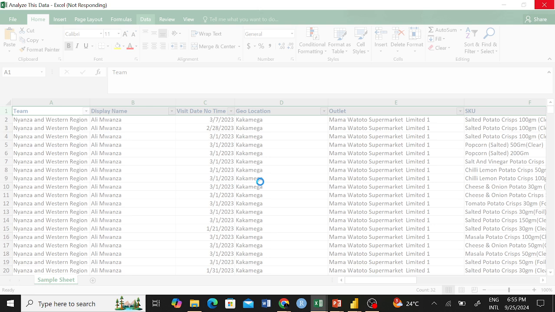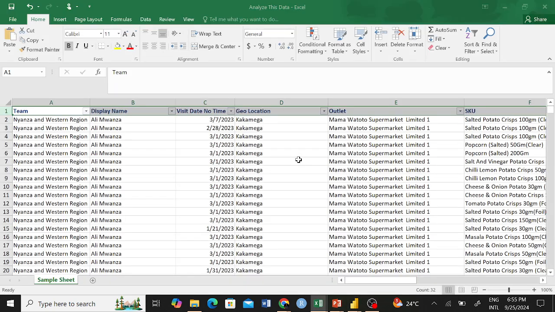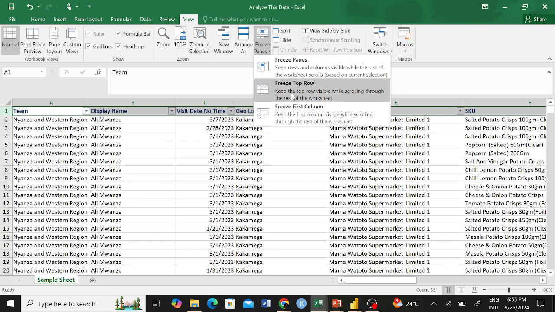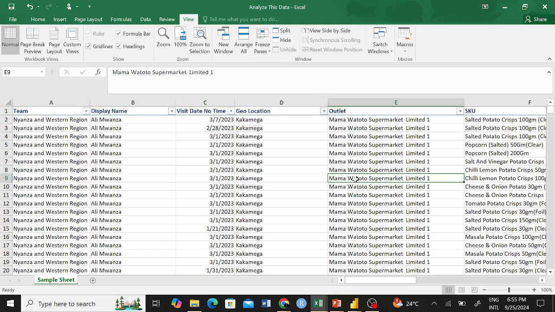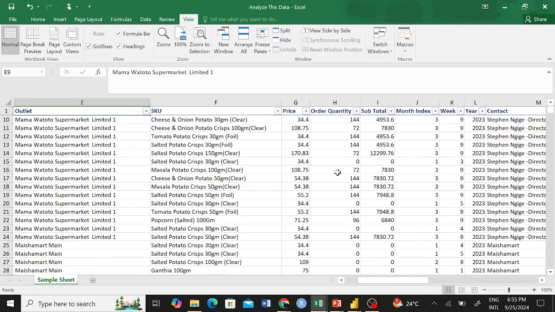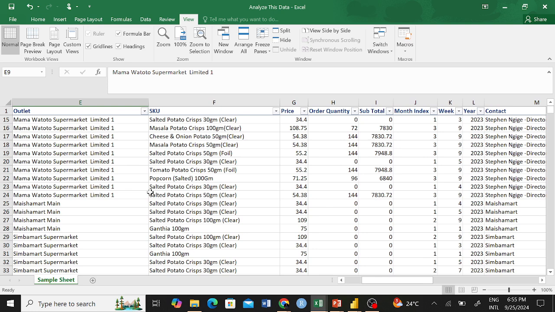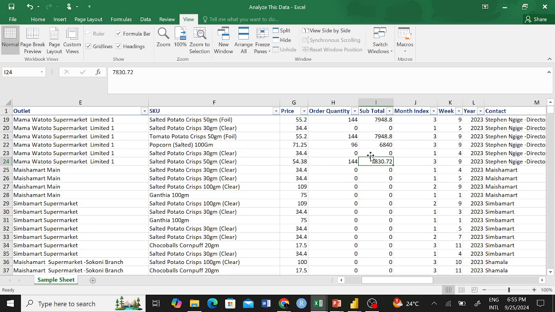I wanted to freeze the window pane. So my Excel is having so many things here, but I hope it's able to proceed. Okay, so keep the top row. So if you check, maybe Mama Watoto also bought salted crisps 50 mg. So 144 quantity. So 144 times 54.38 is what is giving a subtotal.